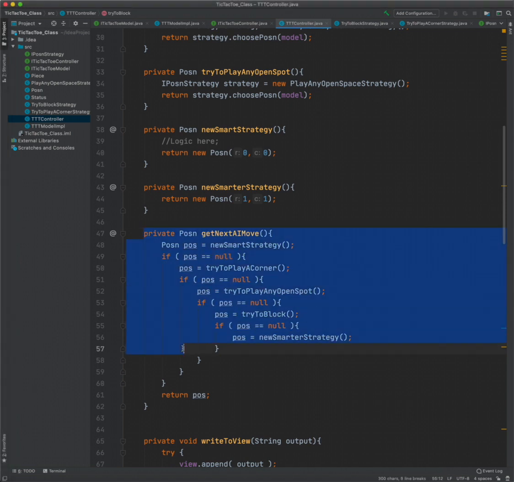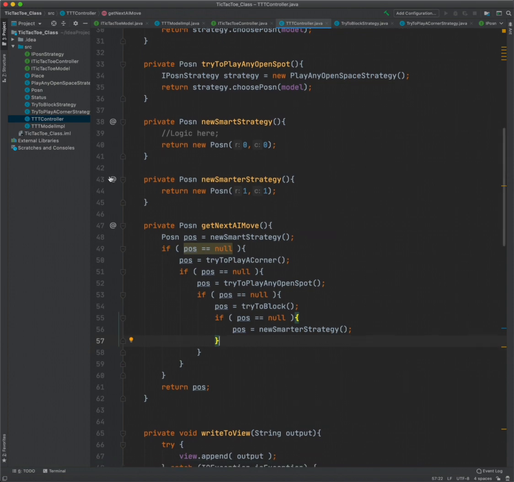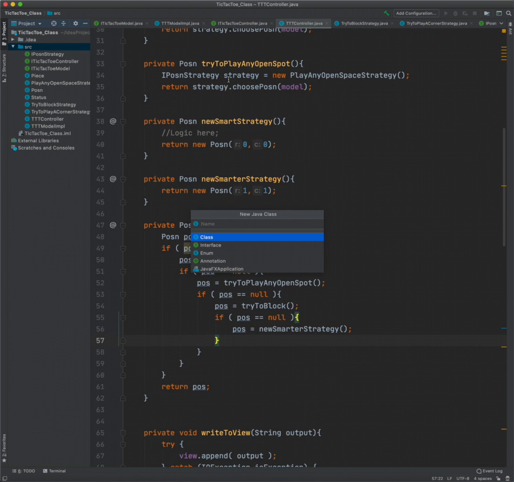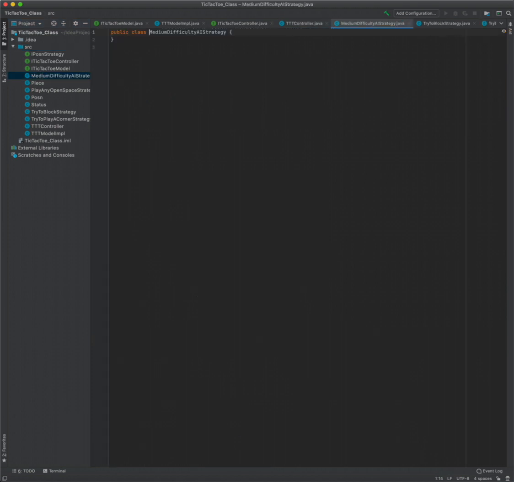this function here. Okay, so the way I'm gonna do this, I'm gonna make this a strategy itself. It's just a strategy composed of sub-strategies. So I will go ahead and make a new Java class, and I'll say, let's see, medium difficulty AI strategy. There we go. All right, and then I'll say implement IPositionAndStrategy.